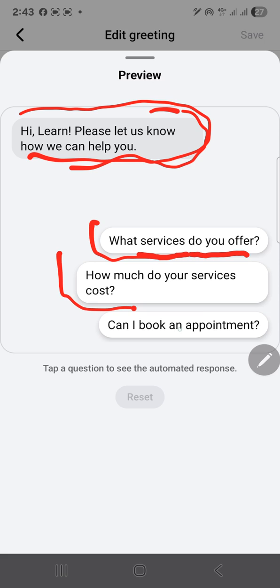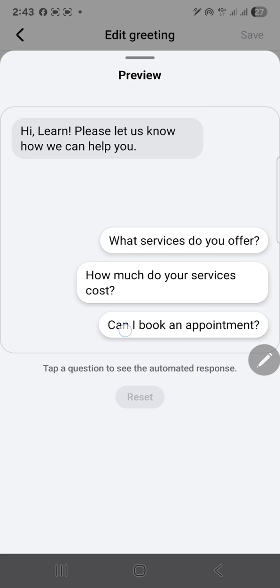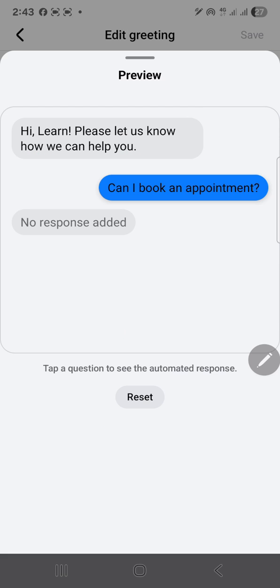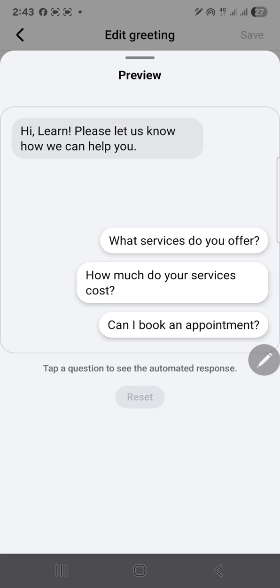So they will now have the option to pick which question to ask you, which in this example is how much does your service cost? Can I book an appointment? Blah, blah, blah, you know. And in our case, if I select what services do you offer, let's say I've put a reply to that question.